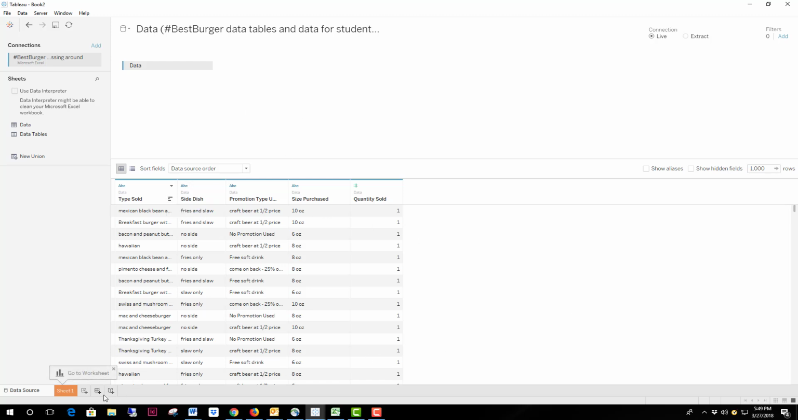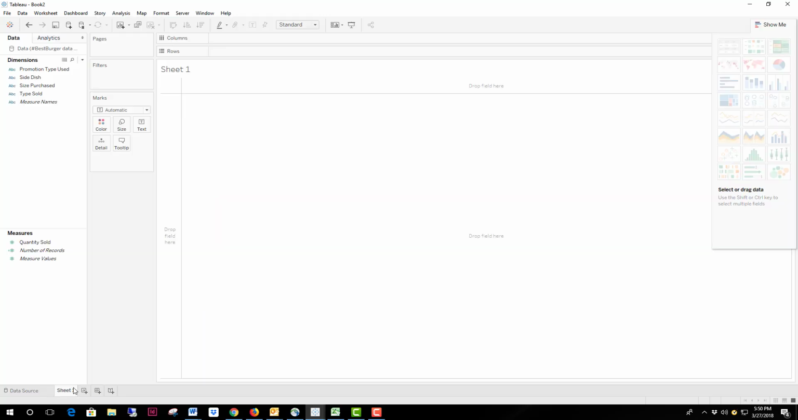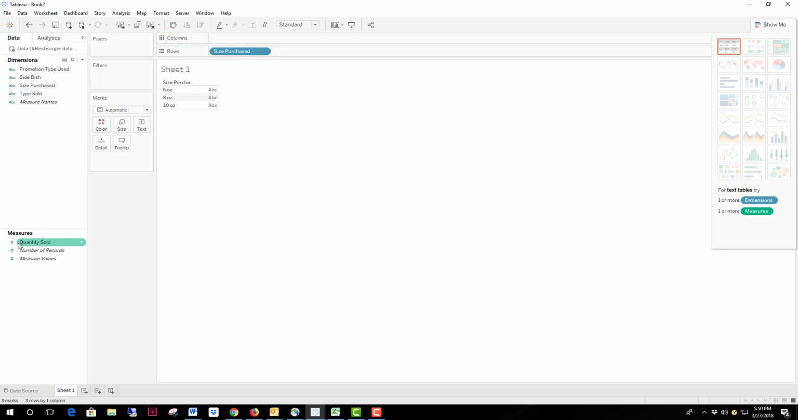So the very first thing we're going to do is take a look at all of the information we have from a single perspective. And in this particular case, the assignment wants us to look at it from either type of burger, size of burger, promotion, or side dish. And I chose burger size. So I'm going to build myself on sheet 1 something by burger size. So I'm going to bring over my row of burger size and quantity sold.